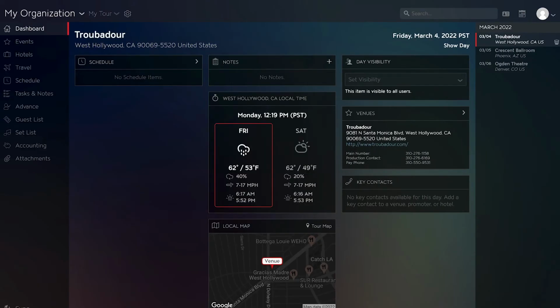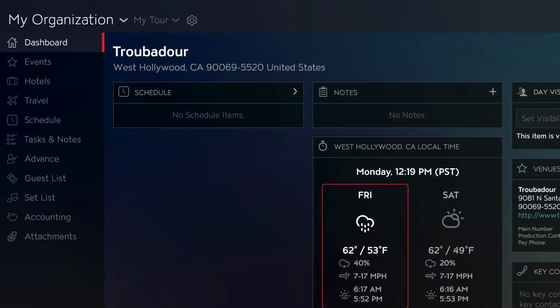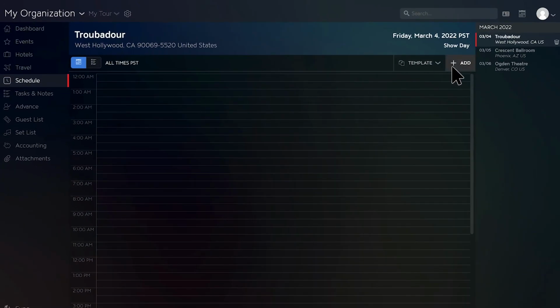We can choose which date we want to work with on the right, and different views for our current date are along the left. If we want to add a schedule for the day, we can go to the Schedule view and add in those details.